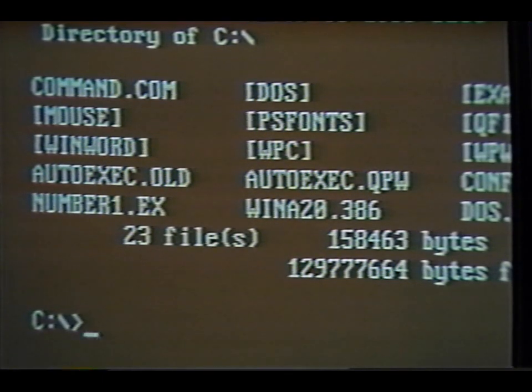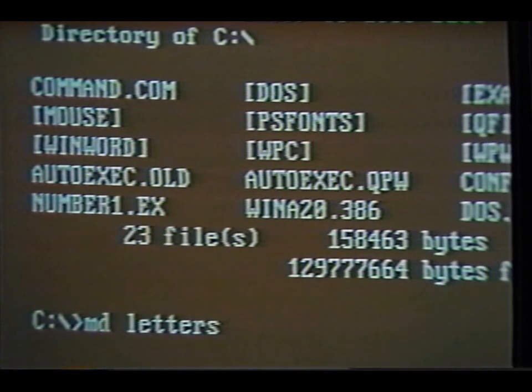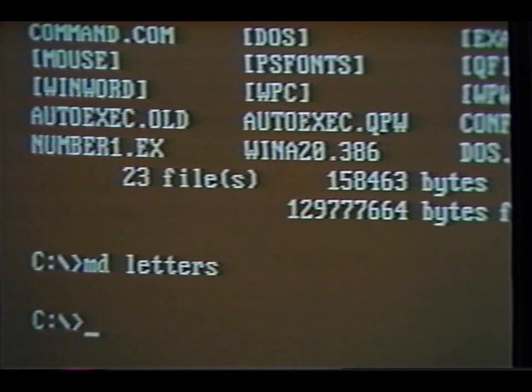It's easy to create a new directory by using the make directory command. This is indicated by MD. We type MD, then a space, and then the name of the directory. Let's call our new directory letters. This name, again, can be up to 8 characters long. Then we hit enter on the keyboard, and a new directory has been created.